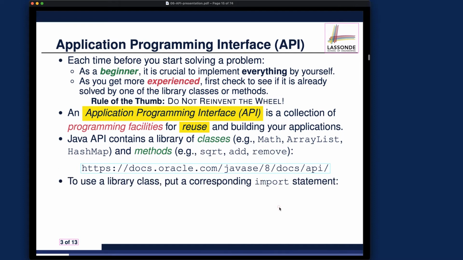To use a library or class, you have to put the corresponding import statement for that particular class. For example, if I want to use the ArrayList class over here, I want to say import, and then ArrayList actually comes from the Java util package. So I'm going to say import java.util.ArrayList. If I simply want to use all the classes from the util package, I can say dot star. You have seen this syntax in your programming tests already.